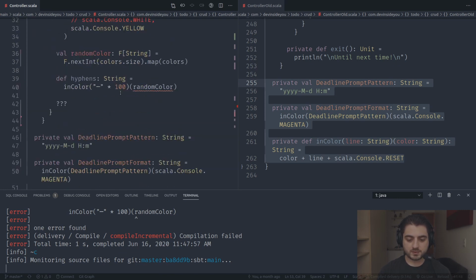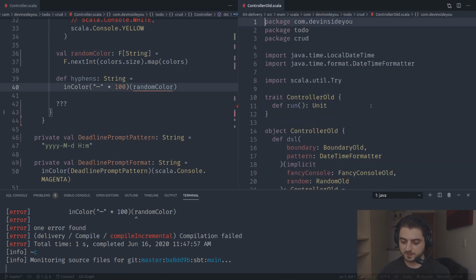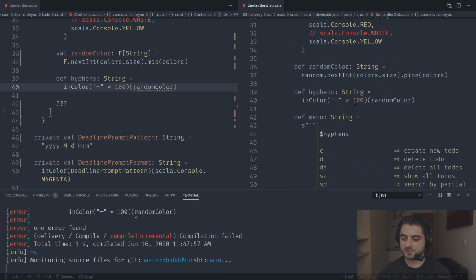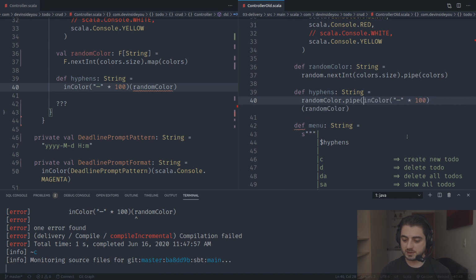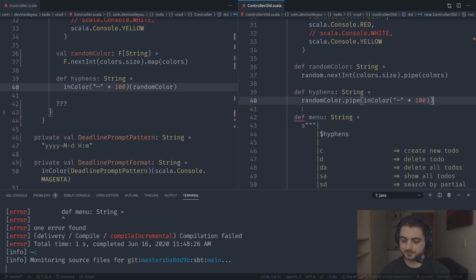All right, so if we look over here, random color now gives us an F of string, and we just need to map it, right? So we need to kind of swap this around. Okay, right. So this is because it used to be, if I go up, see, that's what happens if I sometimes use pipe and sometimes not. So this used to be random color, pipe and color, I believe, right? So this used to be like that.